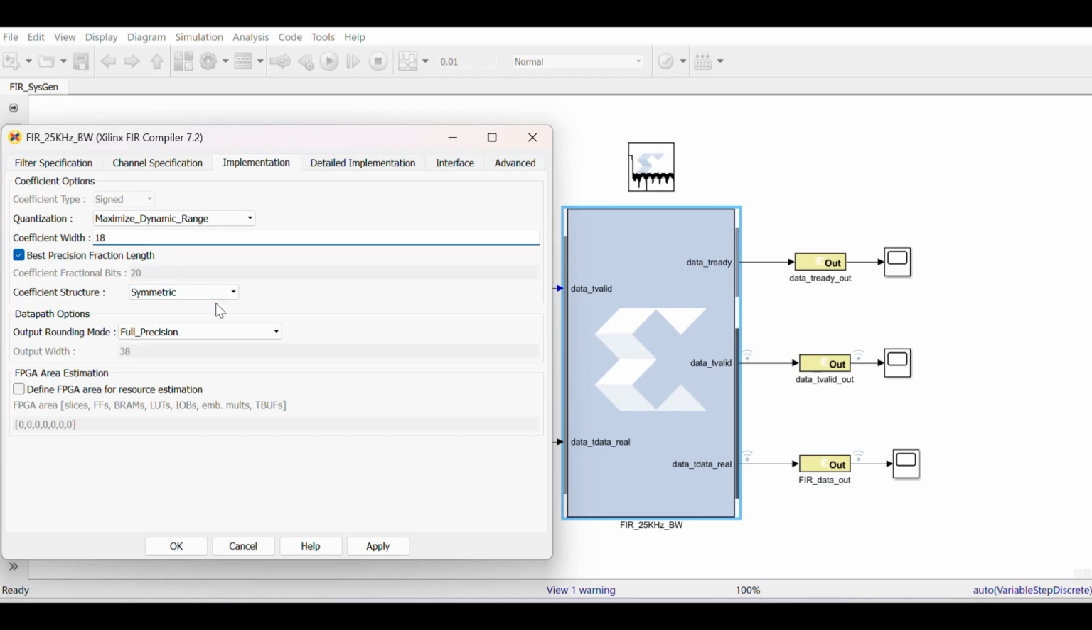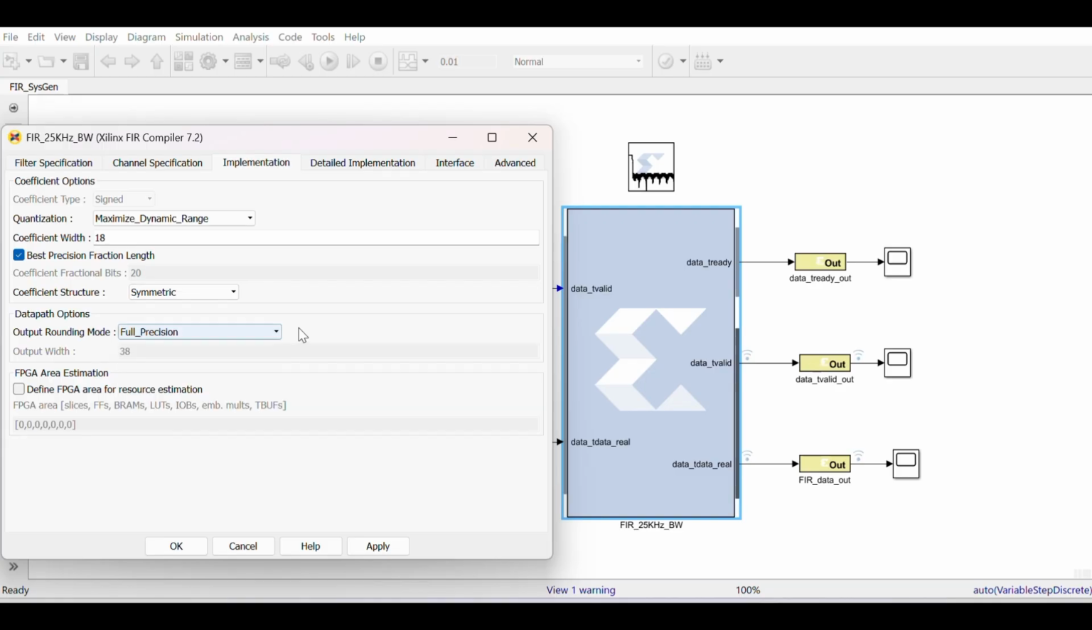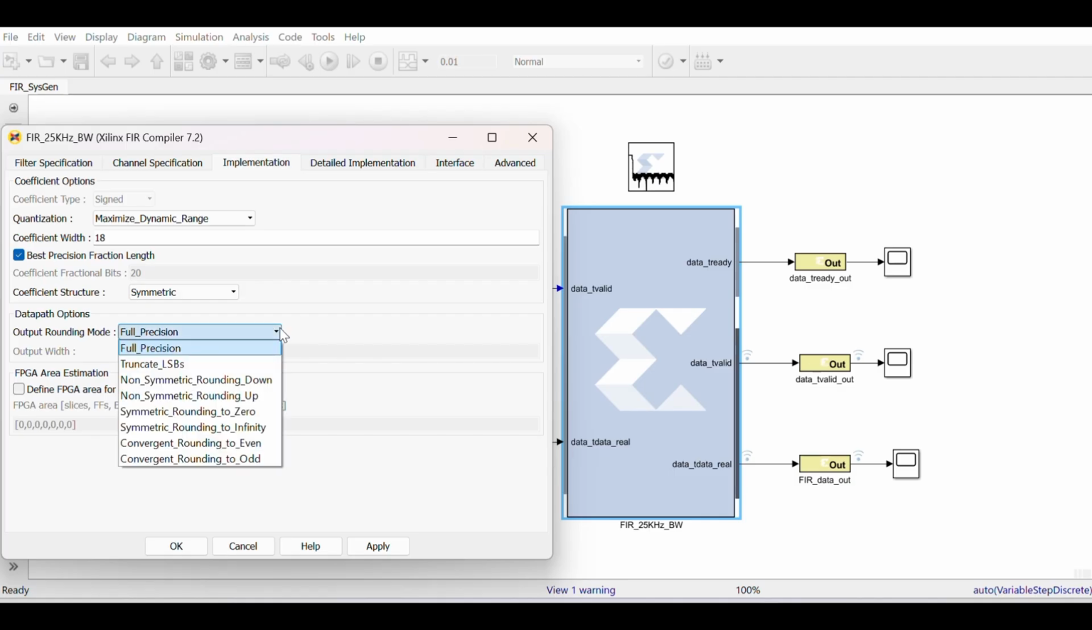And my structure is symmetric, as I showed you guys. And here the rounding, there are a lot of options you can select. For myself, I just selected full precision. You could have selected, for example, symmetric rounding to infinity or to 0. You can read about these in the manual. I don't have time to explain each of them, but for the sake of this demonstration, I selected full precision. Usually, to be frank, I select symmetric rounding to infinity when I have a symmetric structure.